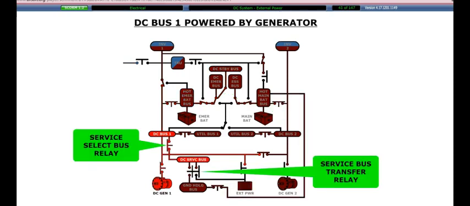When DC bus 1 is powered by a generator and external power is removed, the service select bus relay closes, and the service bus transfer relay opens. This shifts the source of power of the DC service bus from external power to DC bus 1.